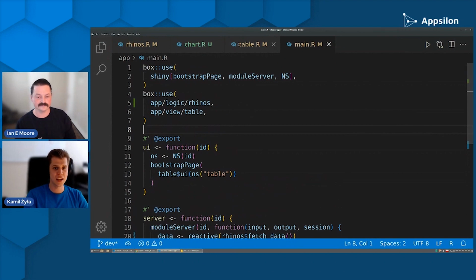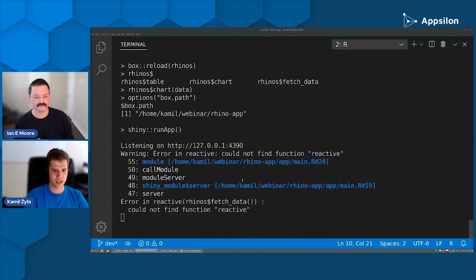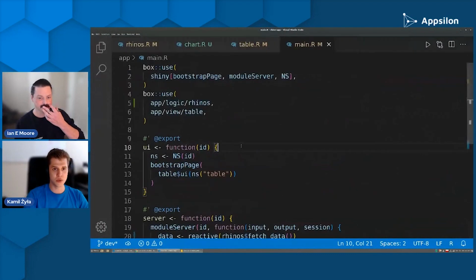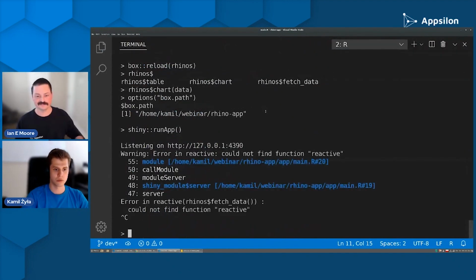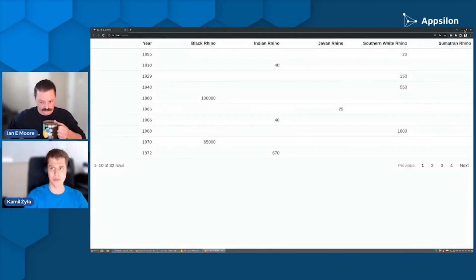We have defined a chart module, but we have not plugged it in. We can test if the application works now. It's always a good idea to keep testing along the way, because things might break, and the longer you go, the more difficult it is to fix that. Right now I can see that I'm missing the reactive function. It will be easy to fix. I forgot to add it in my main R file. Let's do that. After restarting, we can see that the application works again.